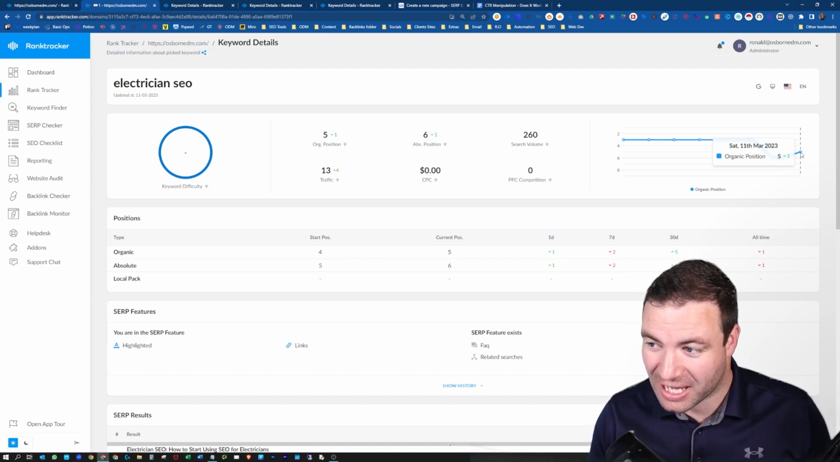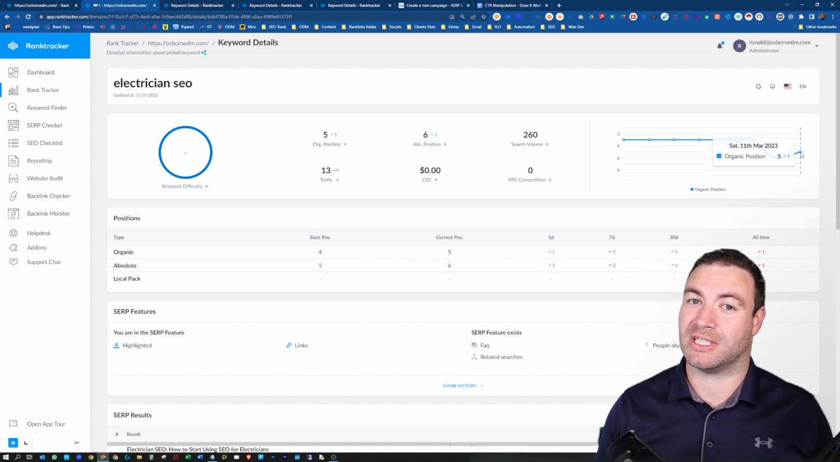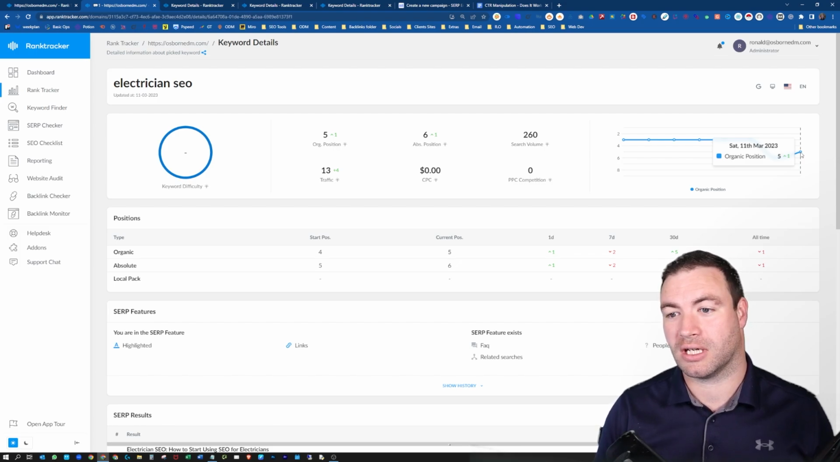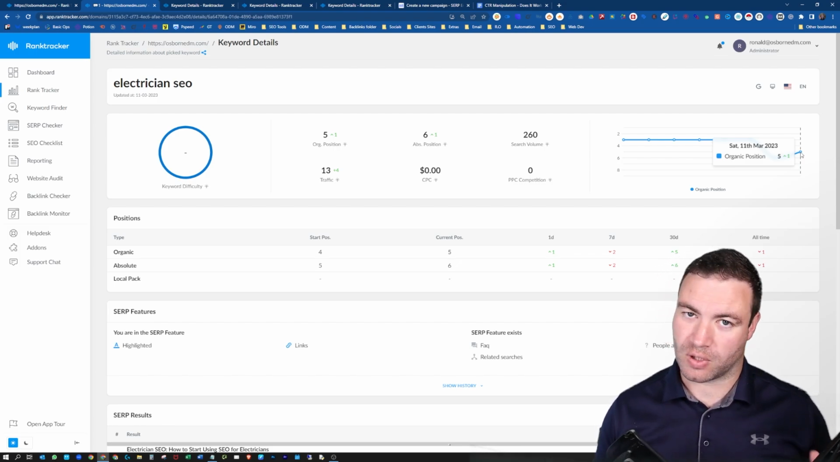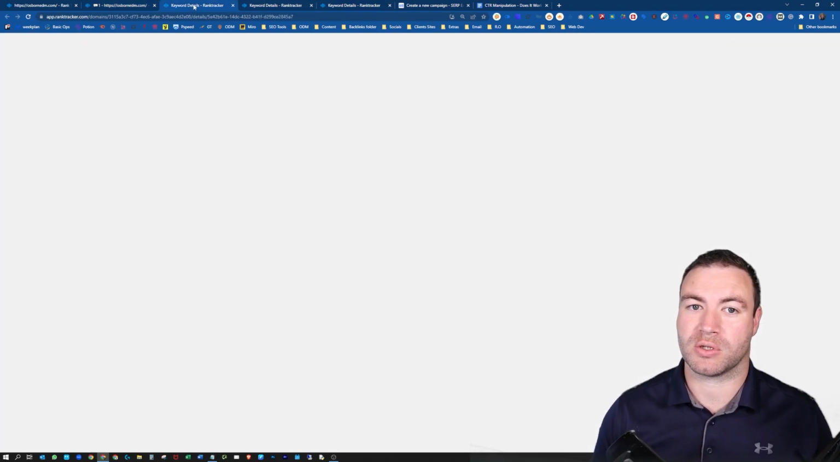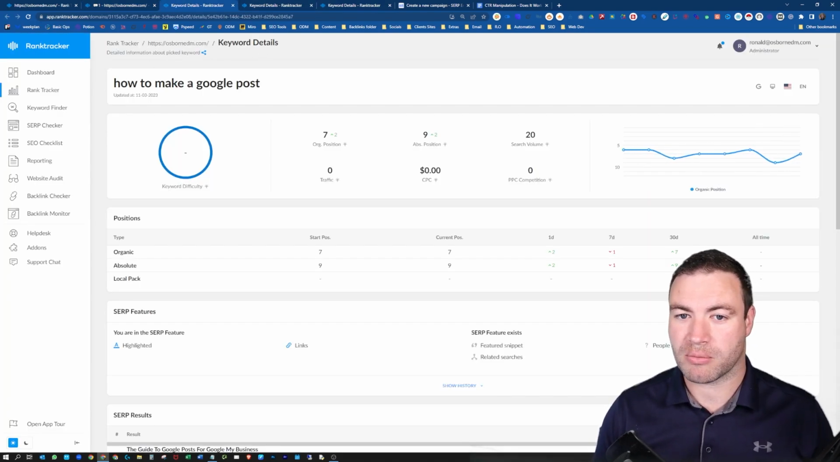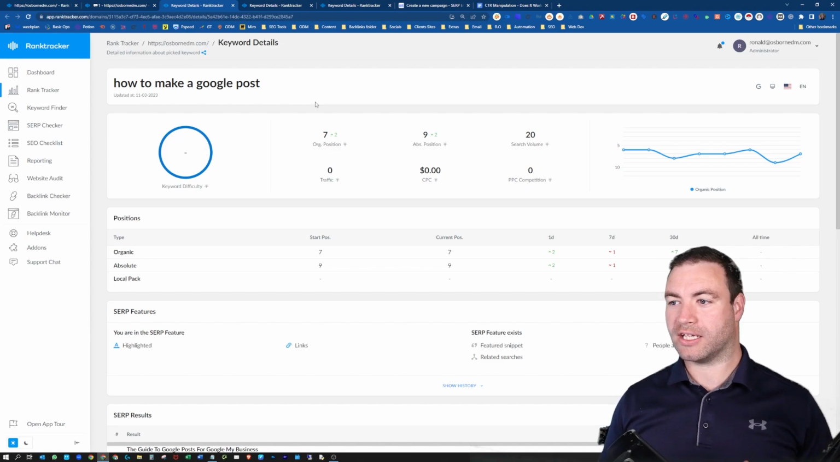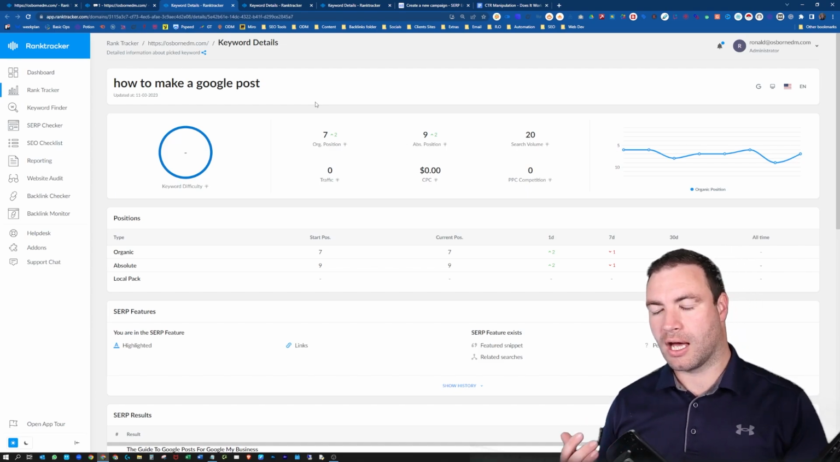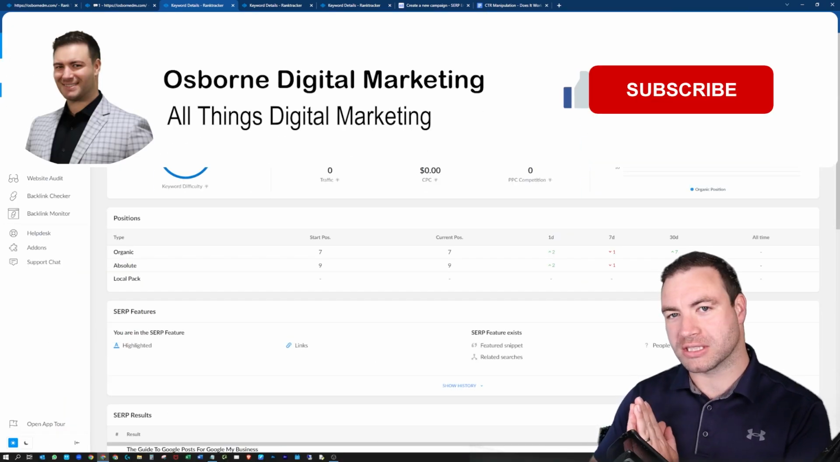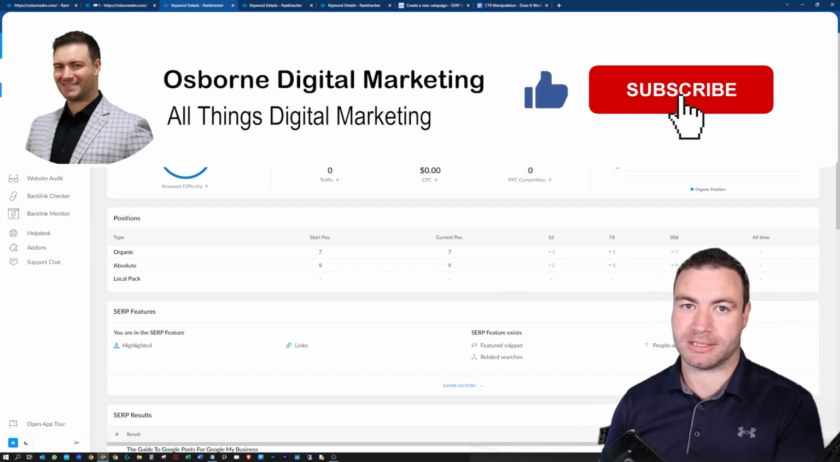So for that keyword, click-through rate actually hurt us. Now, why would this be? We'll get into that later, but let's have a look at the other keywords. So, how to make a Google post. As you can see with this one, this is a little bit more of a positive result that you want to see with CTR.